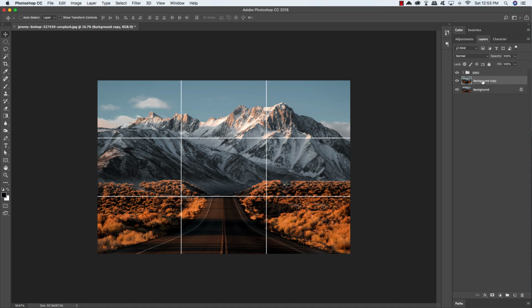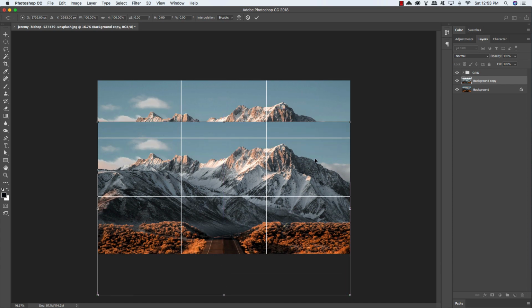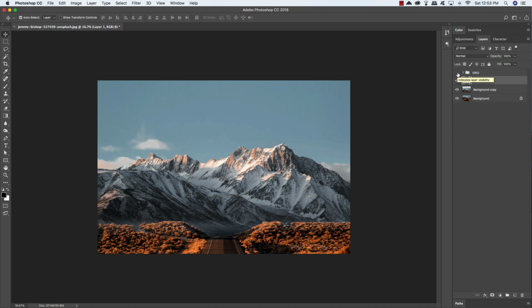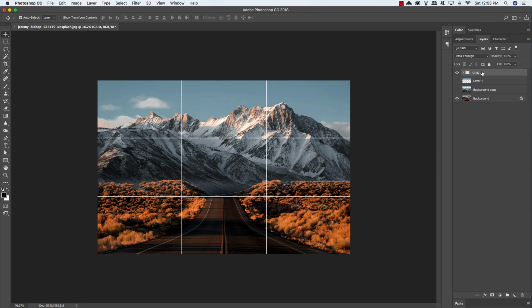Now if I were to take this same photo and move it down here, and then let's say I just grabbed that sky really quickly and extended it to the top, you'll see that it doesn't really follow that same formula anymore, and it doesn't really look as nice. But there's something about using the grid like this that just makes it more visually appealing.